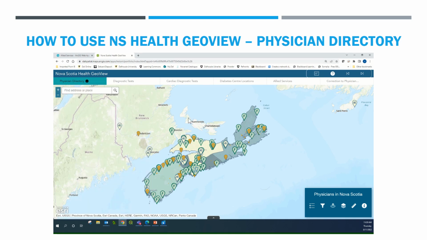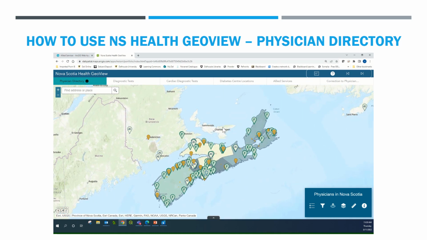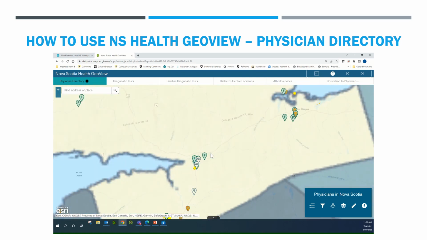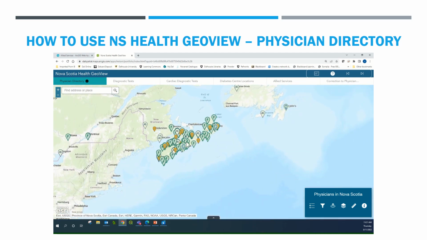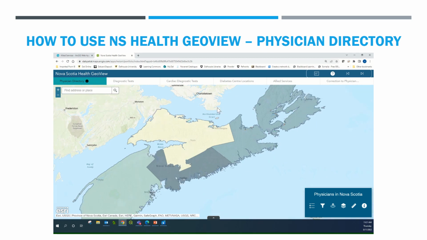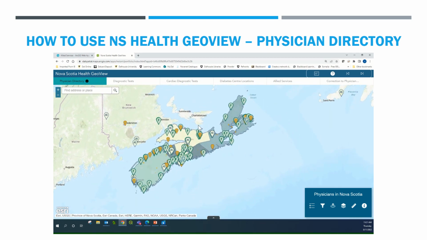The other thing you need to know is how to move about your screen. If you have a mouse, this is meant to be used on a desktop. You can move left and right by left clicking down and dragging in the direction that you'd like. If you'd like to zoom in and you have a center mouse button, you can just use your center roller button to roll in or out to the area you'd like to see. If you don't have a center roller button, you'll notice up here in the upper left corner, there's the plus and the minus button.